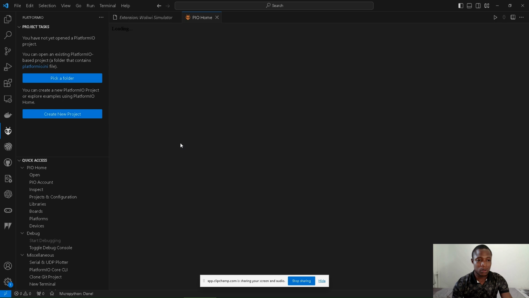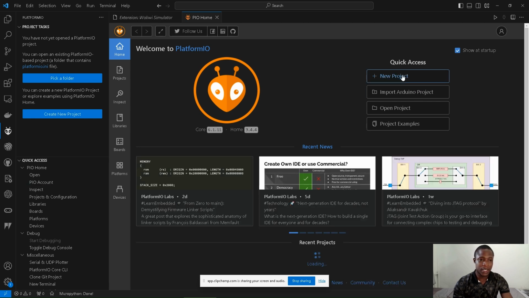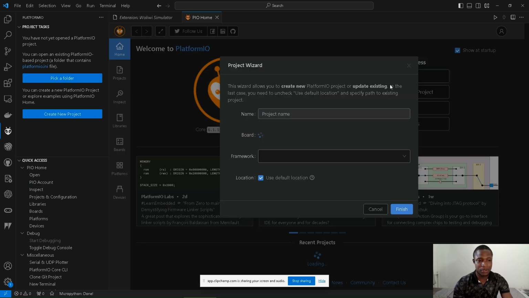Okay, so for us to use it, I'll just create a very simple project. To create a project in platform.io, you also have to install platform.io and let it install all the dependencies, and then you create, for example, a new project. You click on it, and then you write the name of the project. Let's say LED Blink. It will ask you to choose the board, and then you choose the board. After choosing the board, the framework.